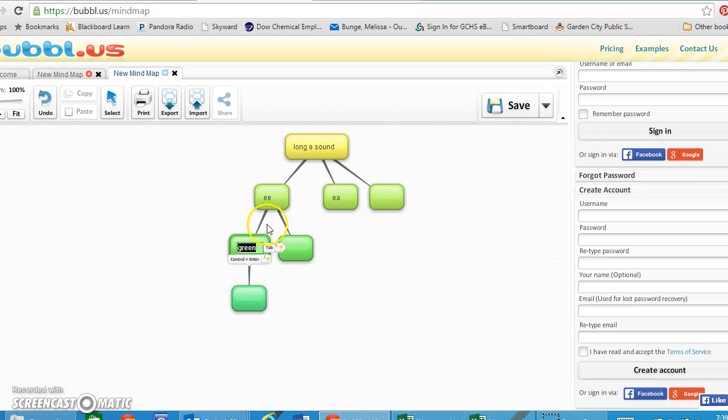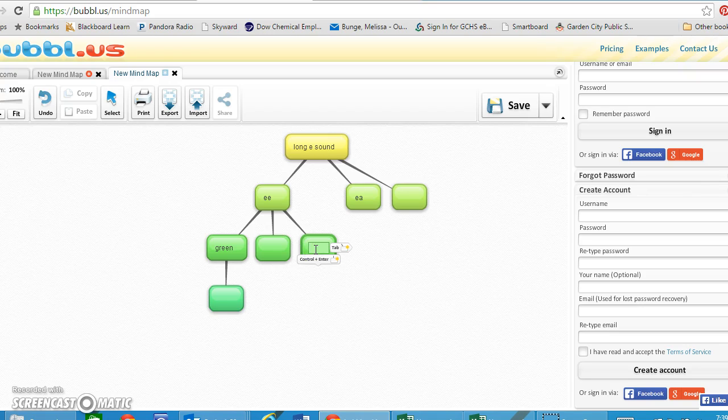If I'm here, instead of coming back up here to do Control Enter or to click on the button, I can just be here and press tab. That brings me to that bubble, or I can come here and press tab again to create a new one. Just making it a little bit faster and easier.